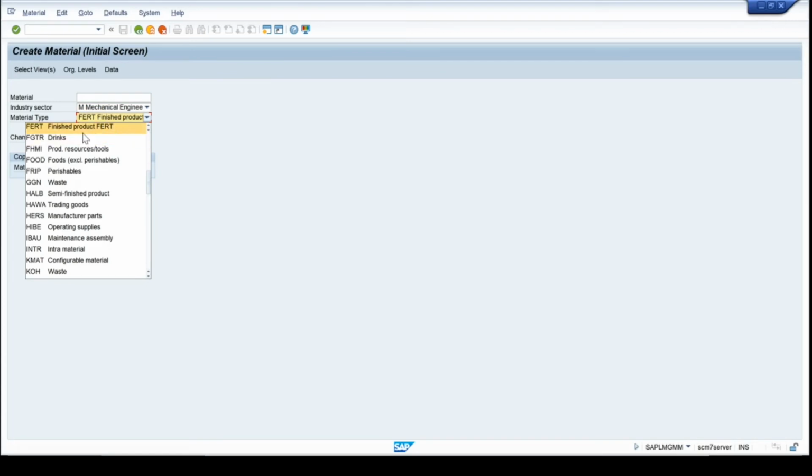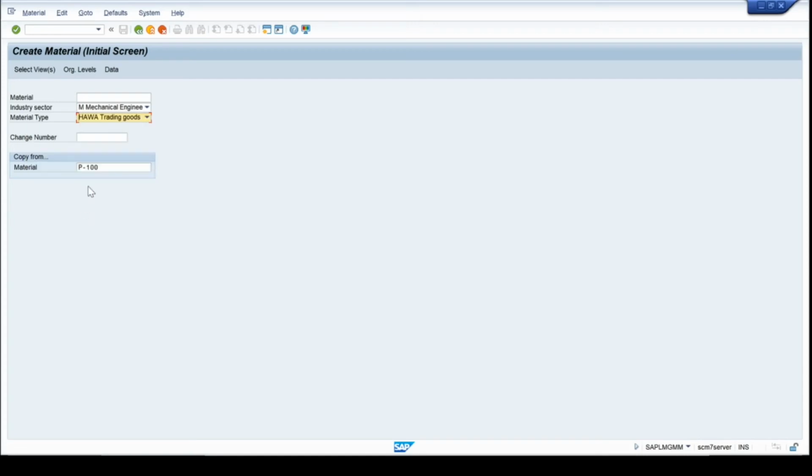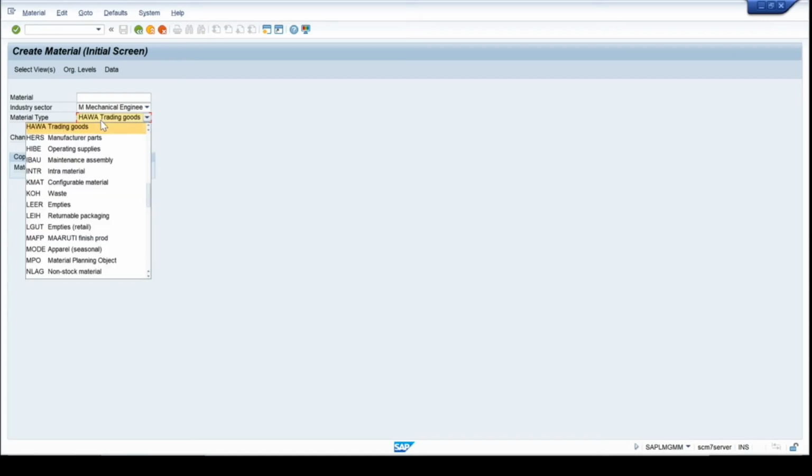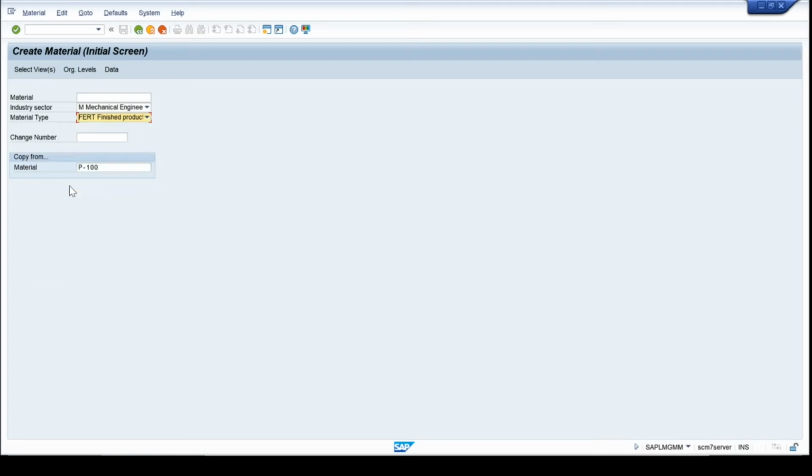For example, there are different types of material in the system. If we have a trading good, it's HAWA, and if it is a finished good, it is FERT. So let's take a look at that finished product, FERT. There's material type, sector, and copying from. So I can copy a material in the system into the new material that I would like to create.